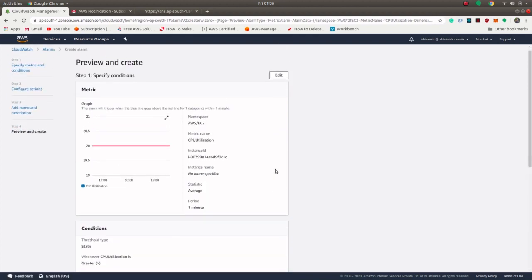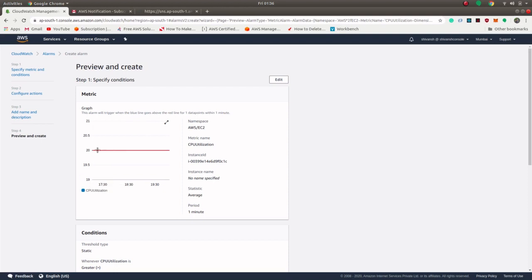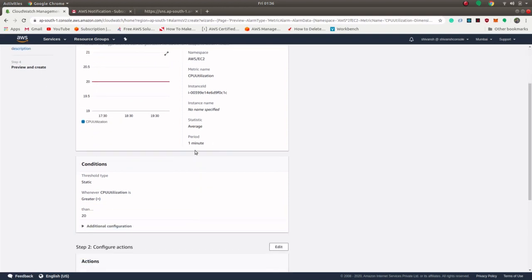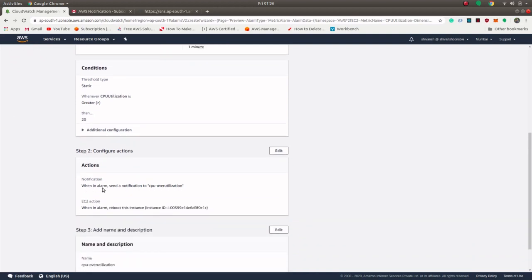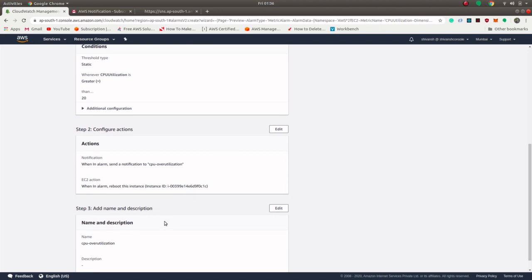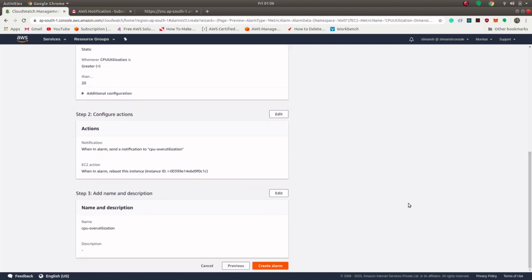This is the preview of our alarm. Our threshold value is 20%, our period is 1 minute, and our action is: when in alarm, send a notification to this topic, and when in alarm, reboot this instance. This is the action that we are asking AWS to perform. Now I'll click on create alarm.